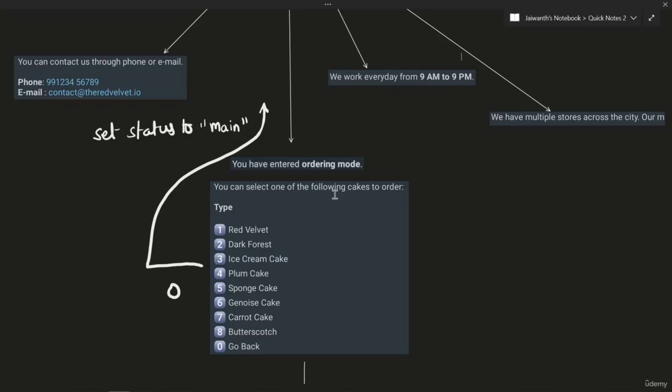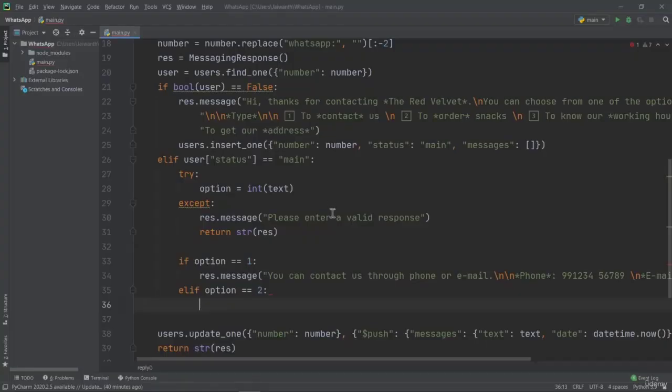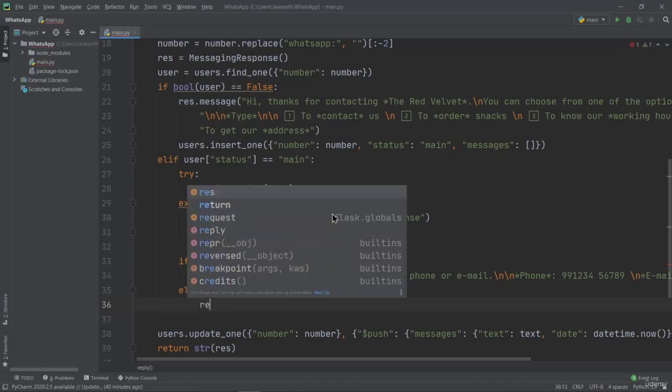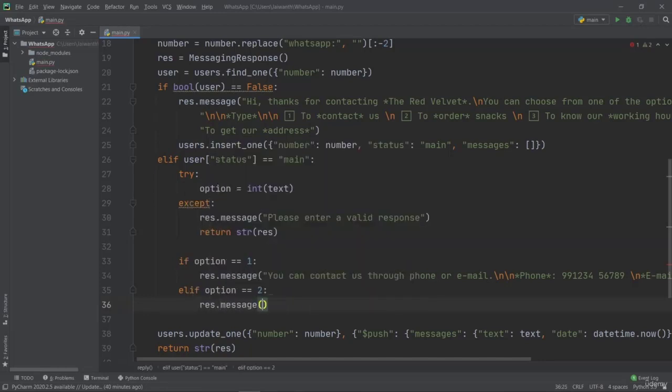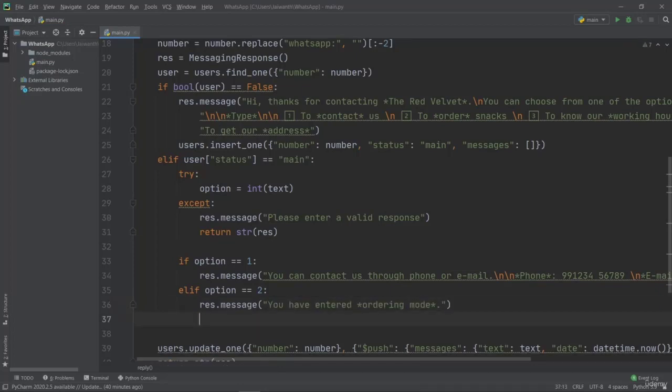Now back to PyCharm. So first we'll have to send those two messages. Now what are those messages? The first one is res.message of you have entered ordering mode. I have copied and pasted this. You can also copy and paste this from the file. And after this, we'll have to update the status to ordering. Now how do we do that?